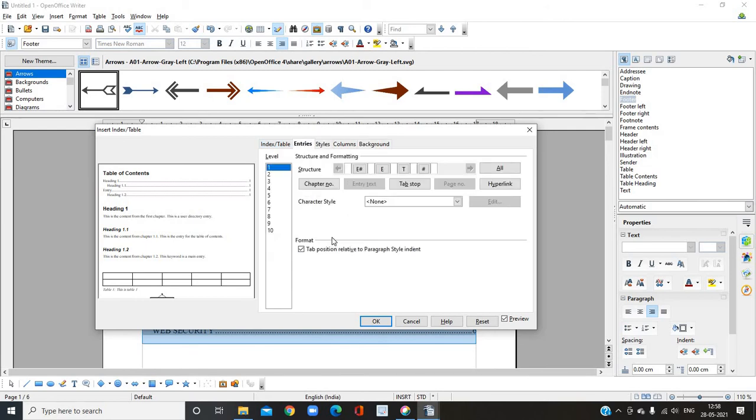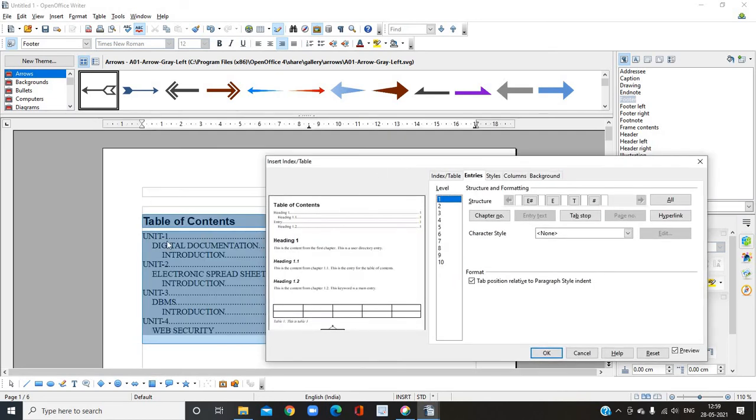So what is the Entries tab? If you click on the Entries tab, you can see different options like structure and formatting, and levels. What are levels? As you all know, this Writer software allows 10 levels of headings. For example, our level 1 is unit 1, level 2 is digital documentation, the second level, and for the third level I have given introduction. So if you want to work on unit 1, select level 1 and you can work here.